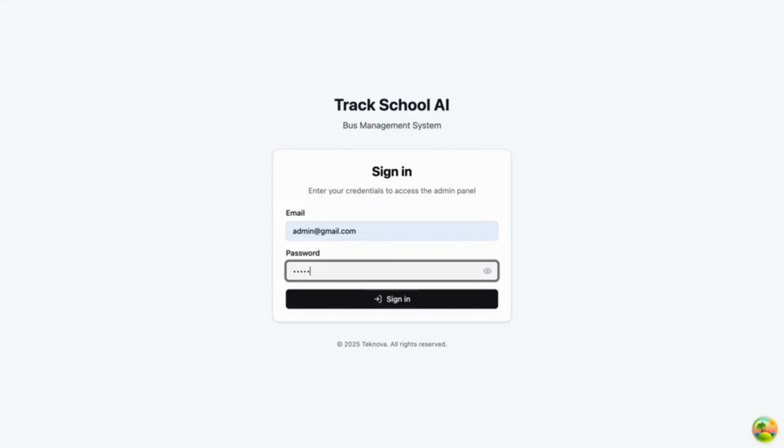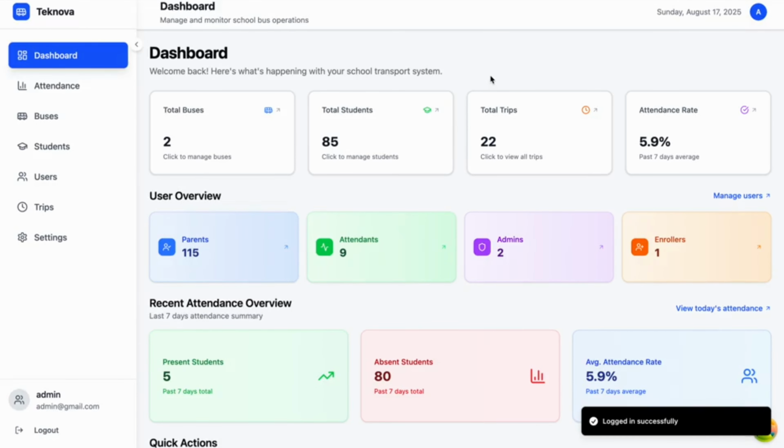So I will be logging in. Each school will have an admin panel through which they can see the attendance status of the students. They can view the buses. They can track the buses in real time. I will be walking you through the basic workflow.